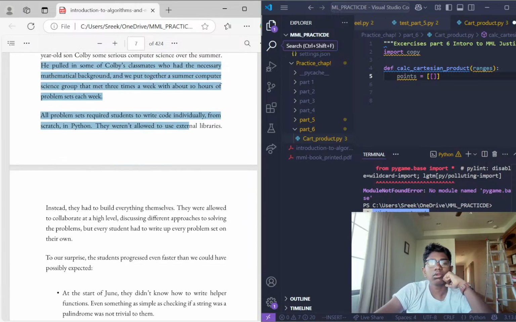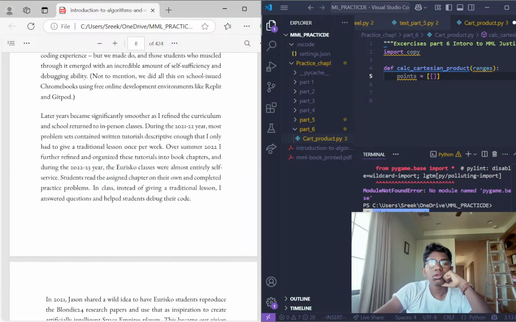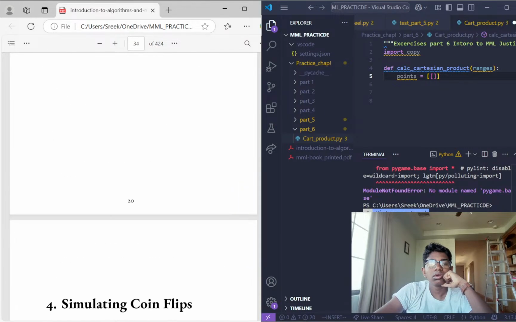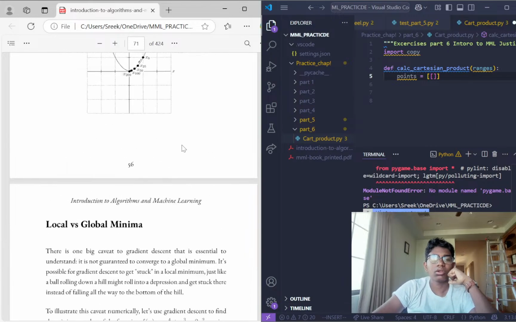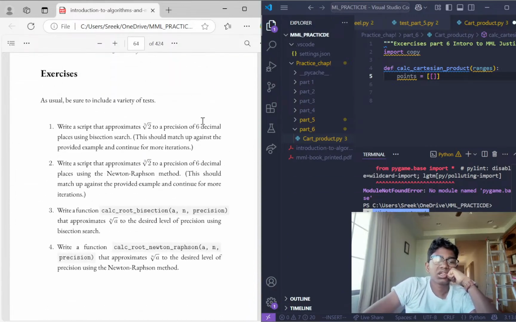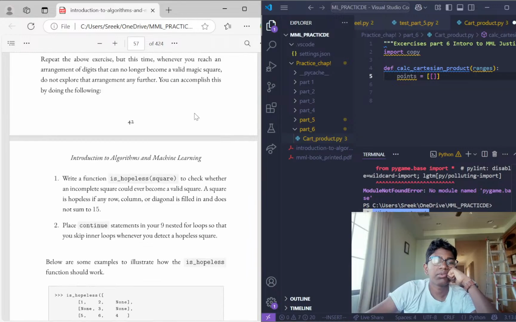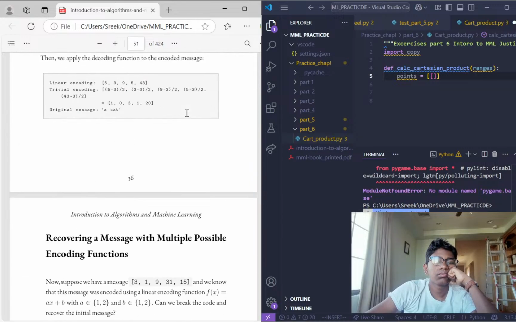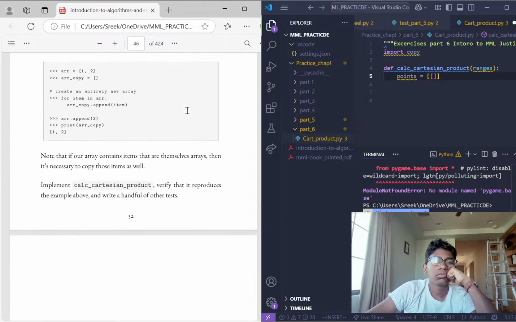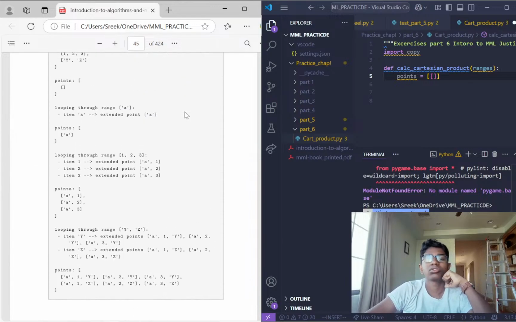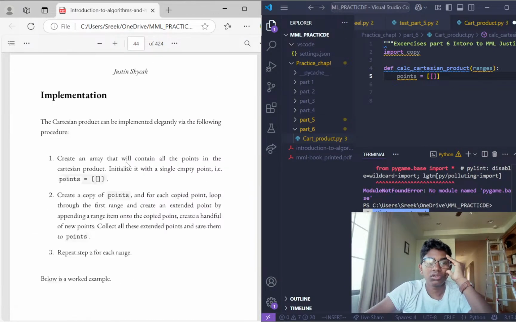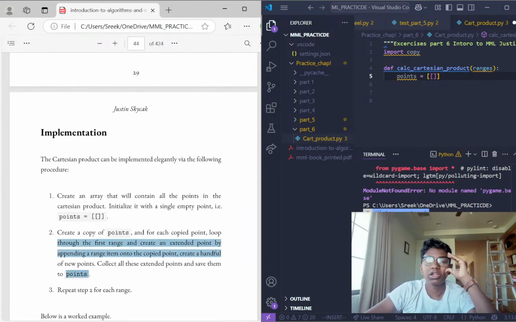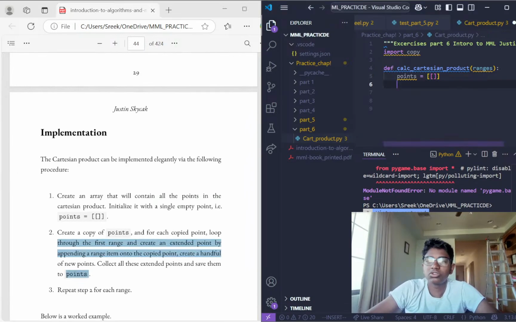Yeah, Python. Yeah, that's kind of weird. They want a gradient descent. We could do that, but okay. So not sure here. Honestly, not too sure how to do this, but okay, we create a copy of points, so we can do that. Let's just go step by step.